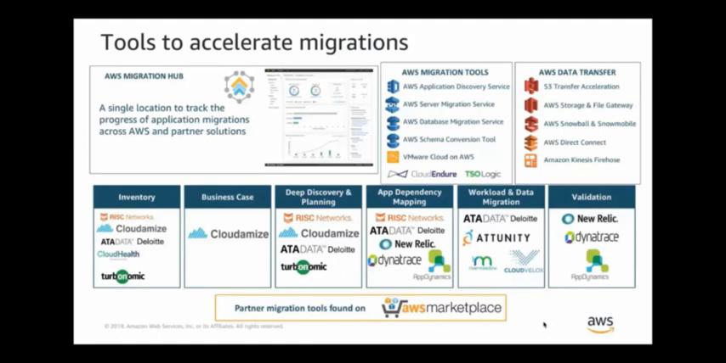We also have tools that help you with data transfer, such as AWS Storage and File Gateway, that helps you with the conversion of your on-prem file systems and the transition of those file systems to the cloud. And Snowball, which is a device that helps you ship storage from your on-prem data centers to the AWS cloud.